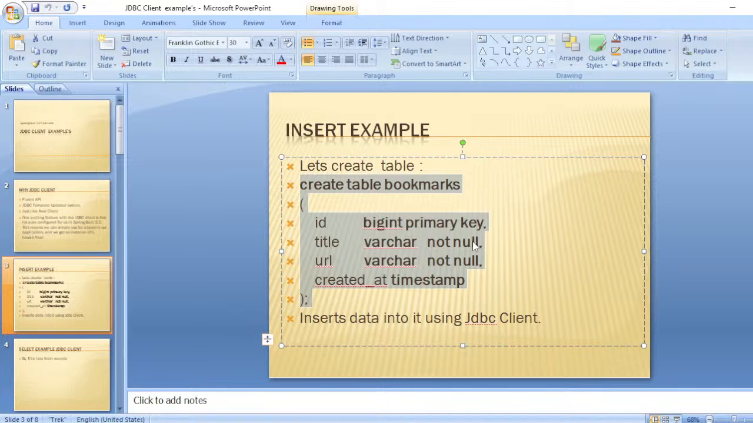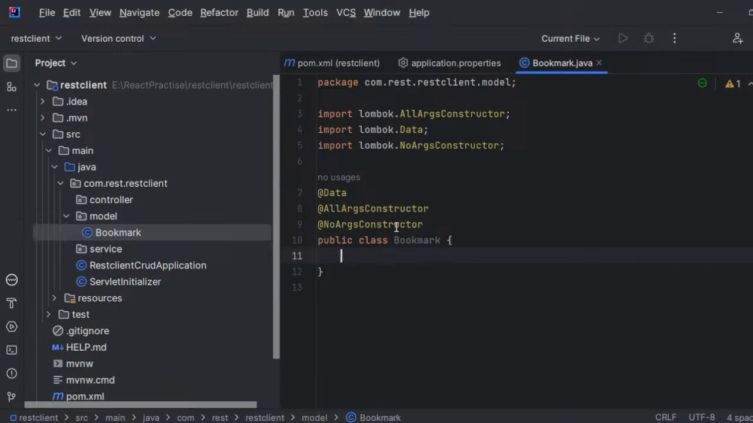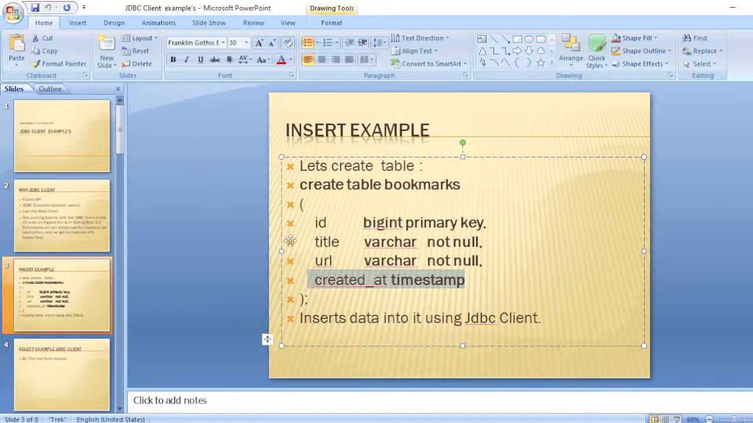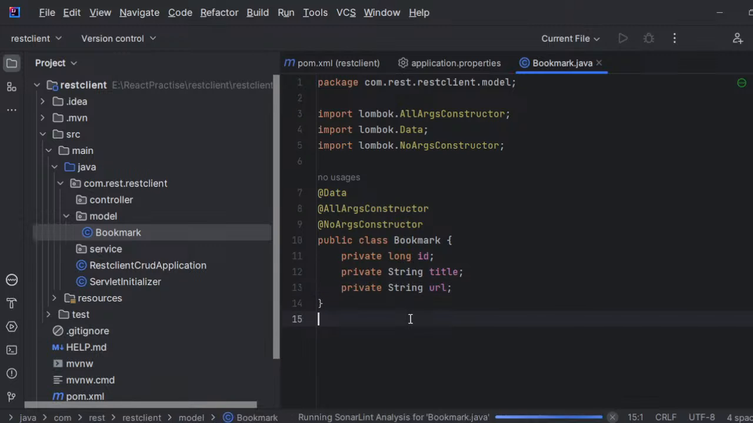And here, what are the fields we have? Let's not take created, because this is an automatic field, so let's omit that and let's take three other fields. ID, that means I can take long here, so private long id. Now private String title I can take, and a private String url I can take. That's all we have, right? Okay, cool. We have the table already.